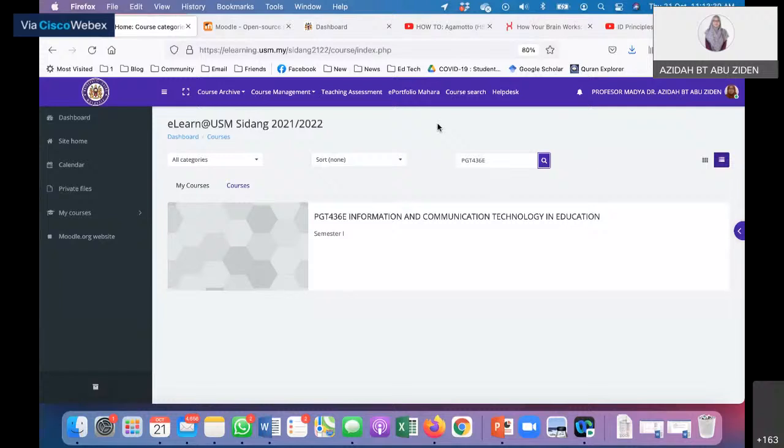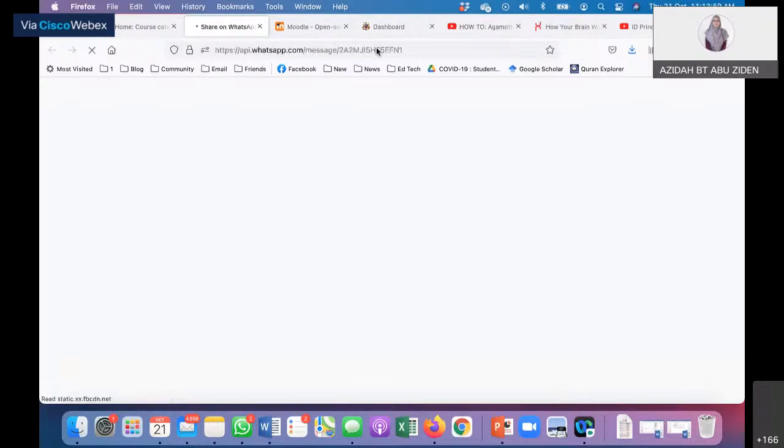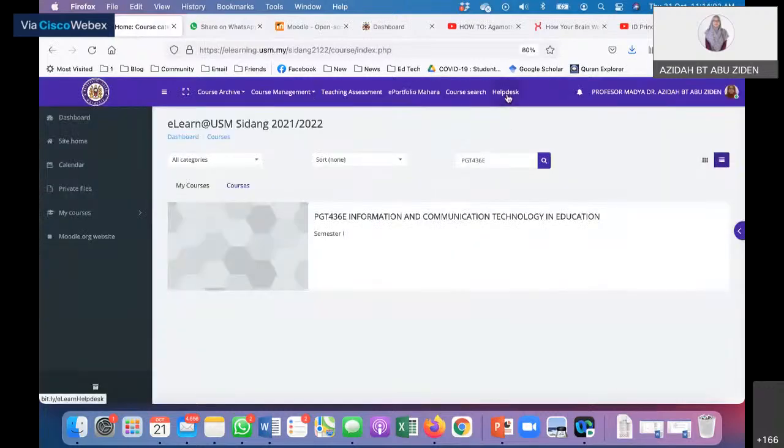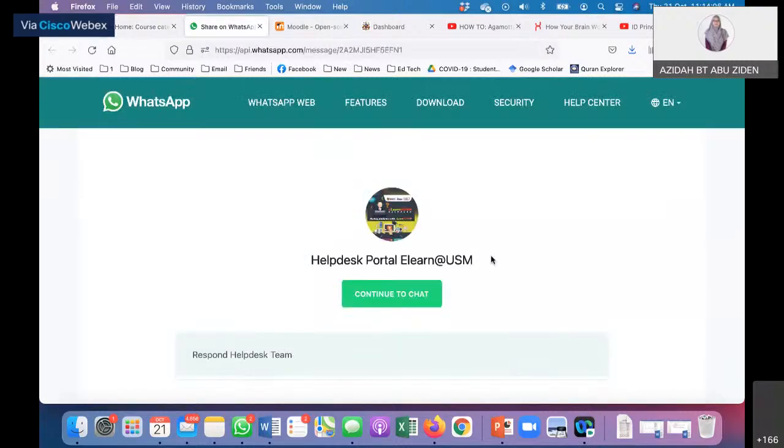After the course search, we have the help desk here. This is a very important feature that we added in our eLearn. If you have any problem, click at help desk here, then you will go to the WhatsApp of our eLearn help desk. You can click continue and chat with our help desk.